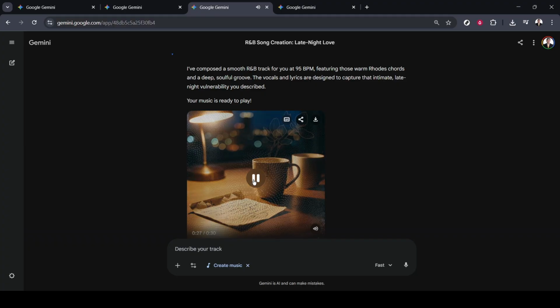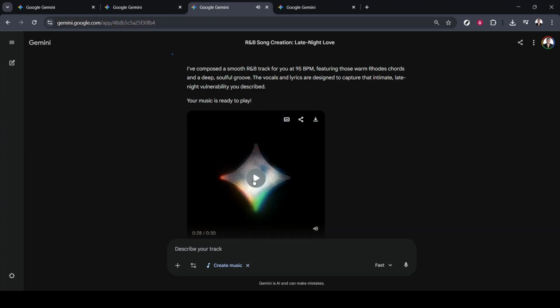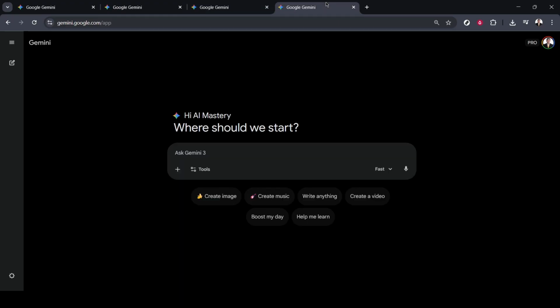Now for a truly personalized touch, we're going to try adding some custom lyrics to our music. This feature allows you to guide the AI not just on the musical style, but also on the exact words it should sing. It's an incredible way to inject your personal narrative and specific storytelling directly into the AI-generated vocal performance, making the song uniquely yours. To achieve this, you'll refine your previous R&B prompt by integrating your specific lyrics directly within it. Your updated prompt will look something like this.